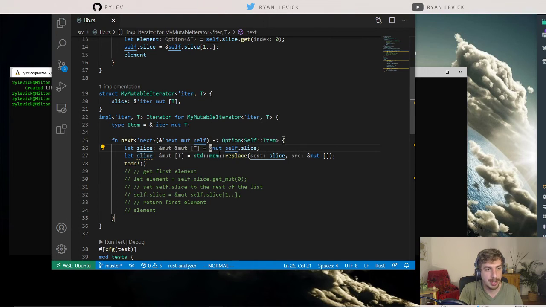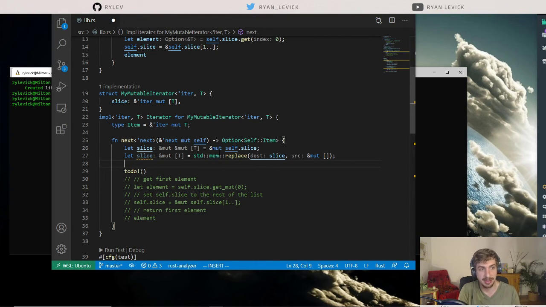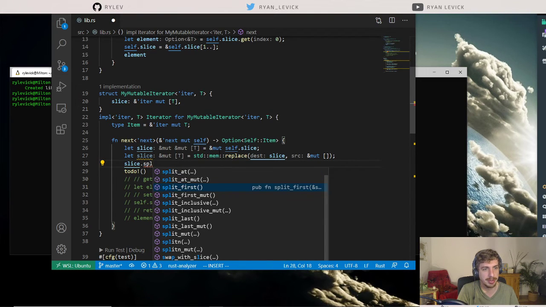All right, so now that we have this slice here, and this slice is going to last for however long my mutable iterator is going to last for, then we're basically back in the situation that we want to be. We can do what we did before. We can use our friend here, split first, for instance.